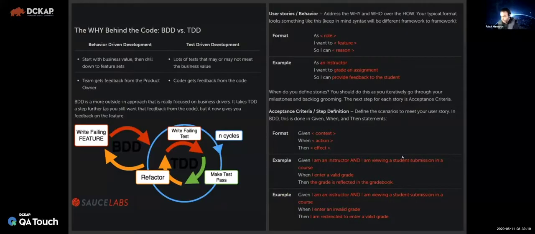One thing I'll make mention of is it leverages what's called a domain specific language called Gherkin DSL, right? And what that looks like is something like this. Given a context or preconditions, when a certain set of actions occur, then a certain outcome is achieved. And it could be as simple as this. Given I'm an instructor and I'm viewing a student submission in a course, when I enter a valid grade, then the grade is reflected in the gradebook.